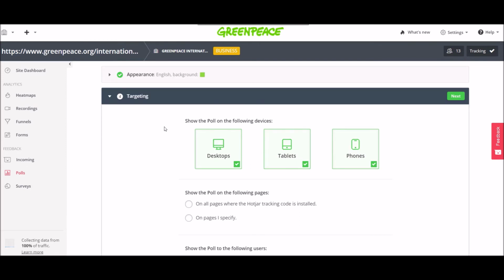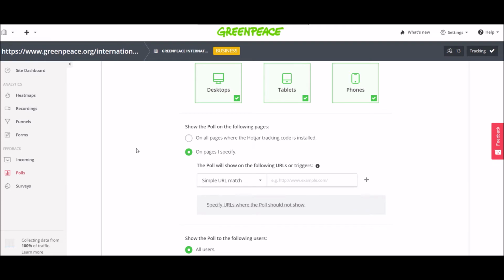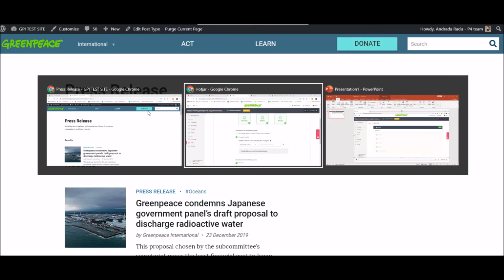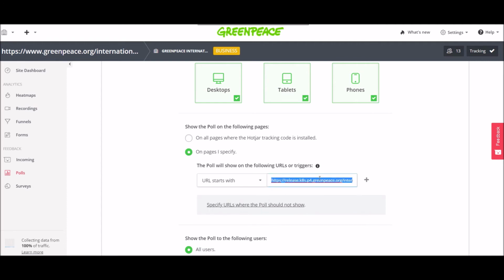Okay, moving to the next step, which is targeting. So here you select on which devices the poll is to be shown. I will leave all three types of devices. You can customize on which pages the poll is to be shown. I will choose on pages I specify, and for example, I want it to appear on the pages that are press releases. So I will select URL starts with and then add the press release link.